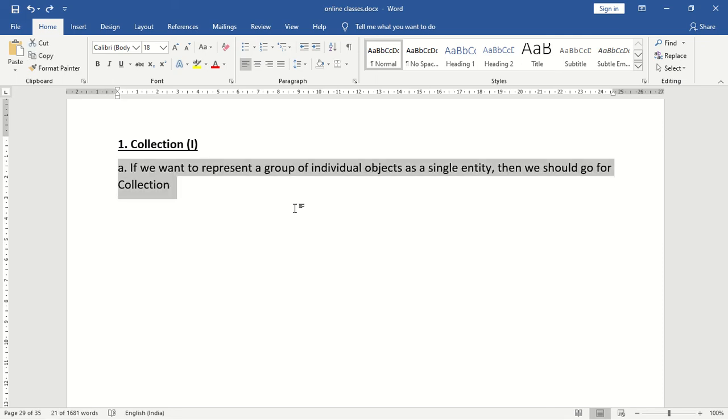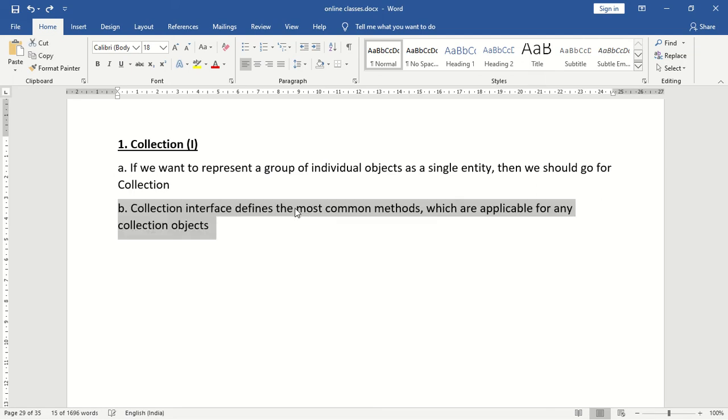So that is point number one: if we want to represent a group of individual objects as a single entity, then we should go for Collection. Next, what does the Collection interface consist of? The Collection interface defines the most common methods which are applicable for any collection objects. That is point number two.